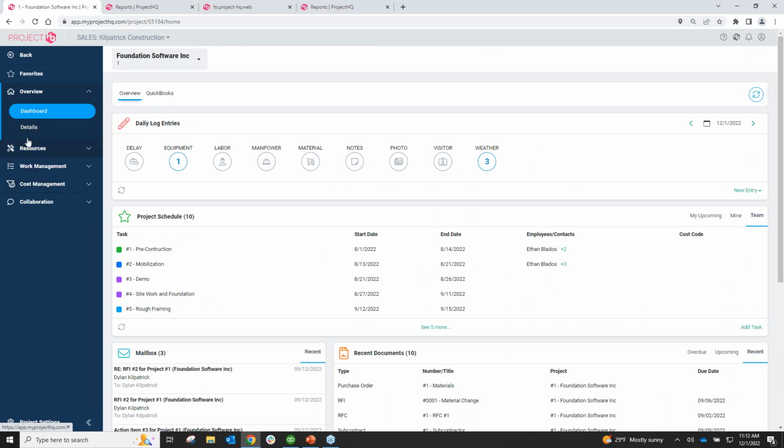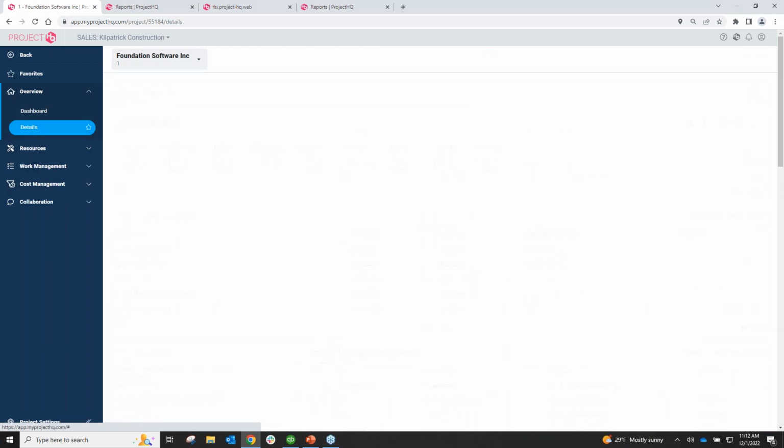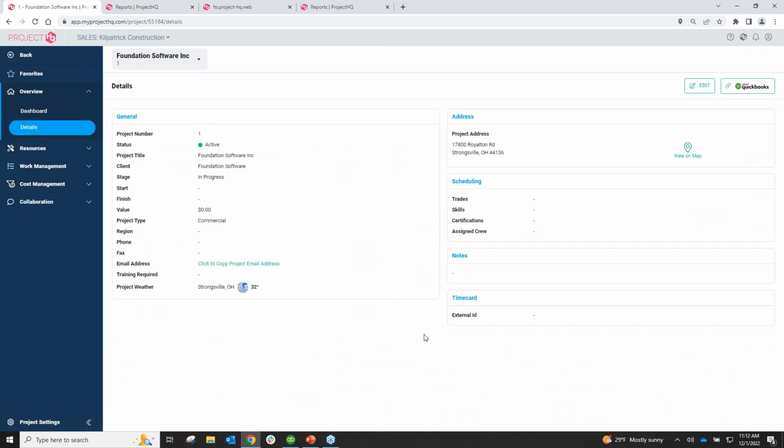To work our way down this dashboard, the next option here is the detail area. This is just for you to put any details on the job: address, statuses, what stage of the job we're in, the value, type of job, region, phone number, things of that nature. So just to keep general information on the project. If I click down on resources, this will drag me back into the QuickBooks HQ, the scheduling piece. So we're going to skip past that since we've already seen it.